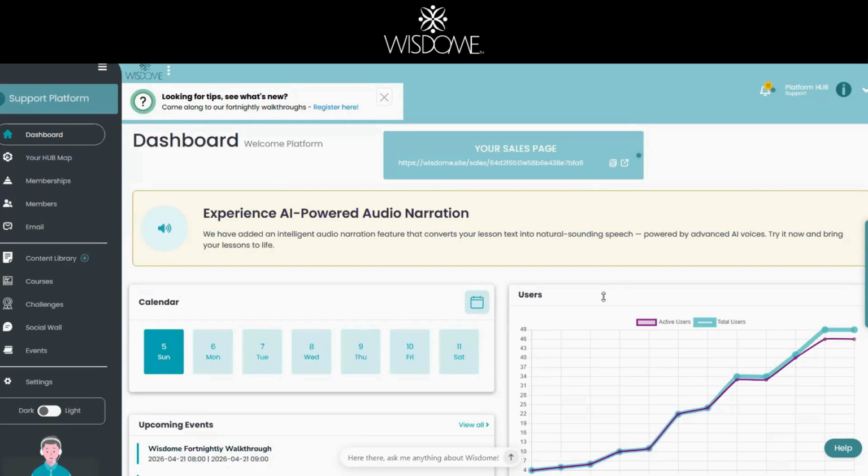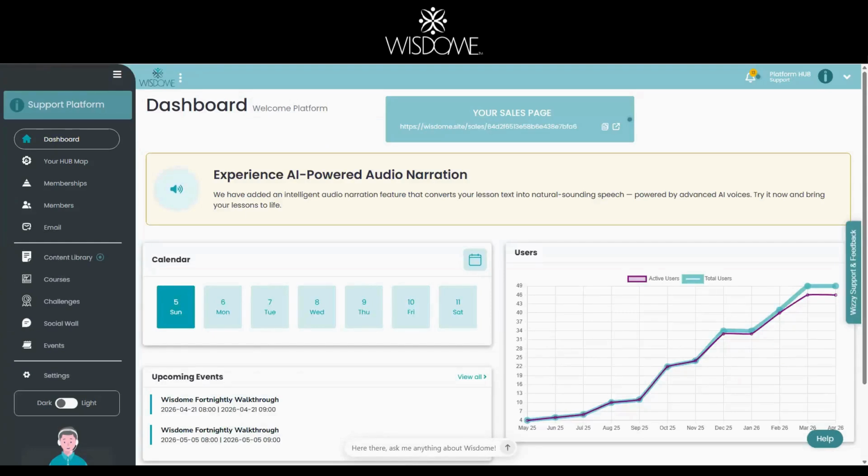In this tutorial, we are going to create access levels inside your Knowledge Hub. First things first, what are access levels? Access levels are the different groups inside your membership hub. It allows you to control who gets access to specific content or information.